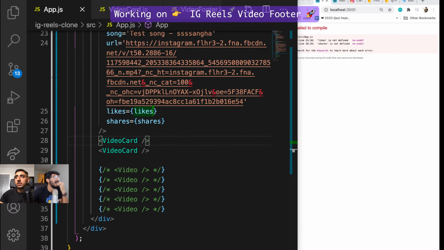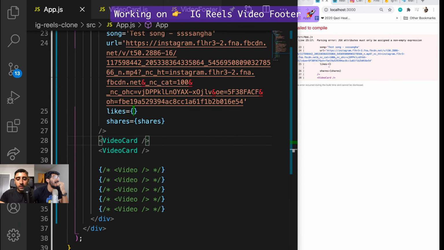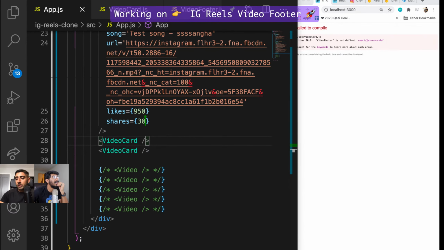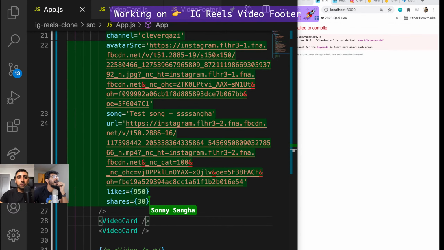So for the likes, I'm just going to pass in a number. So I'm going to say 950 likes. Let's just say 30 shares or something like that, right? So you can distinguish between the two. So now we've got properties that are being passed through as opposed to hard coding everything else, right? So let's go ahead and do that.